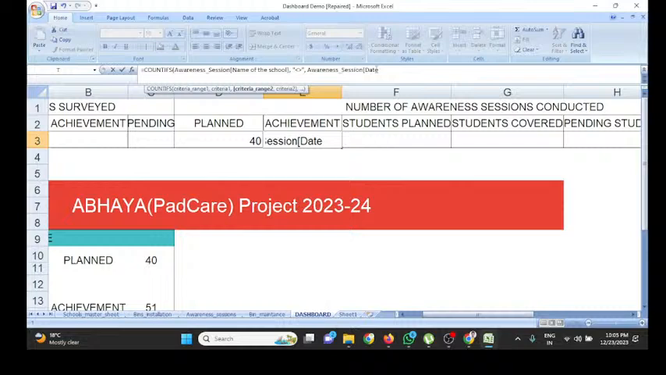the date tab. You need to give the tab to select. I don't want it to be not equal to blank. Okay, and then I want the awareness session, the number of girls participated in session, to be not equal to.